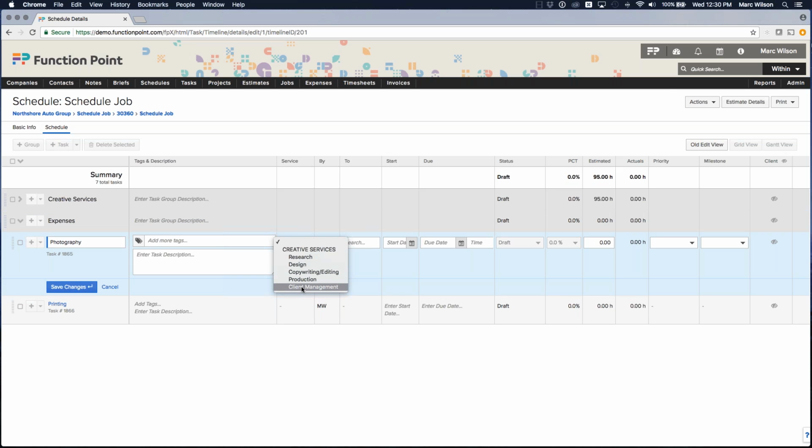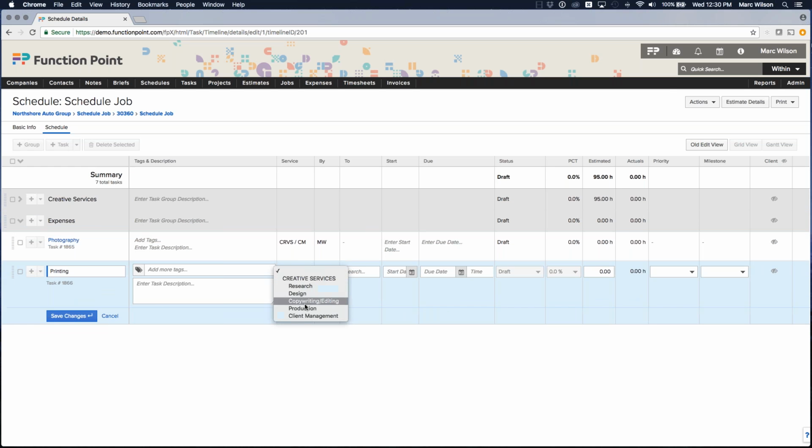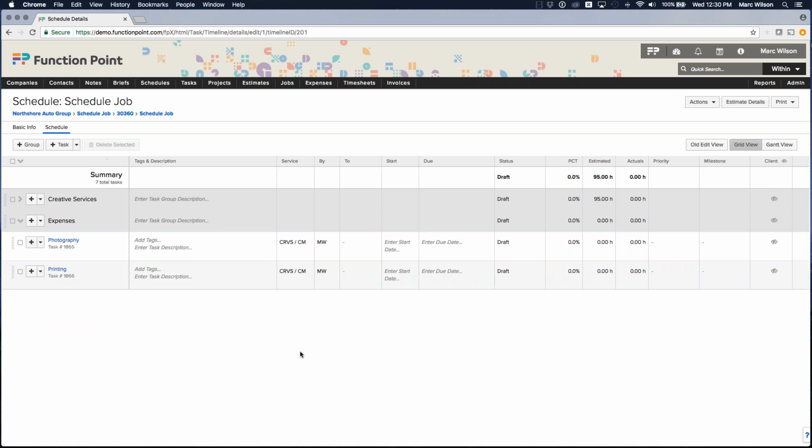And in this case, I might lump it into the client management bucket. It might have been more applicable if I had included some sort of additional production service, or maybe a vendor management service or something like that. In this case, we're going to lump it in with client management in case we need to track time to these items.